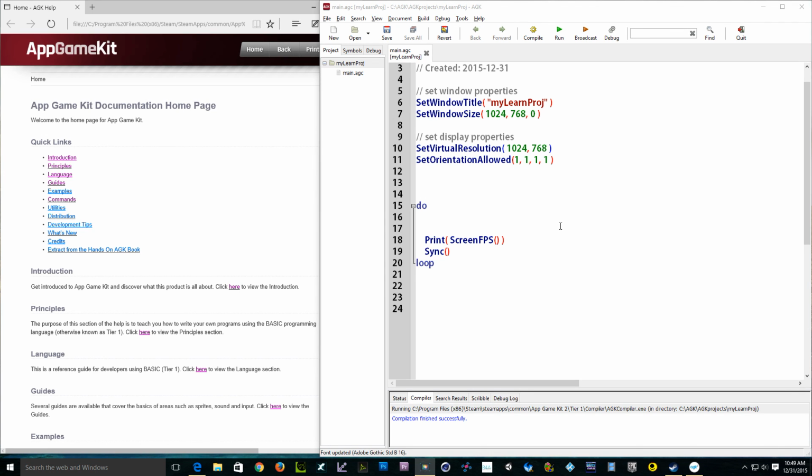Hey everyone, I'm going to show you how to use a percentage resolution for App Game Kit. This is basically a default thing that is created when you first make your project. I'm going to go ahead and run it.